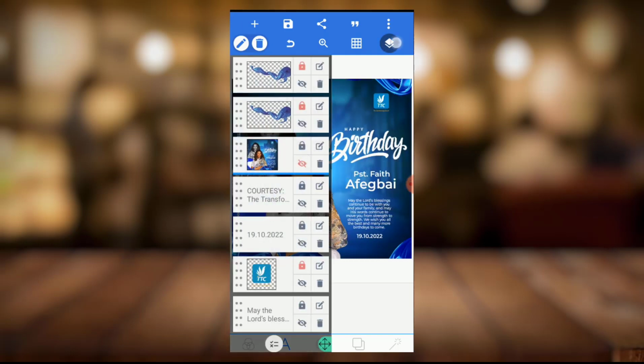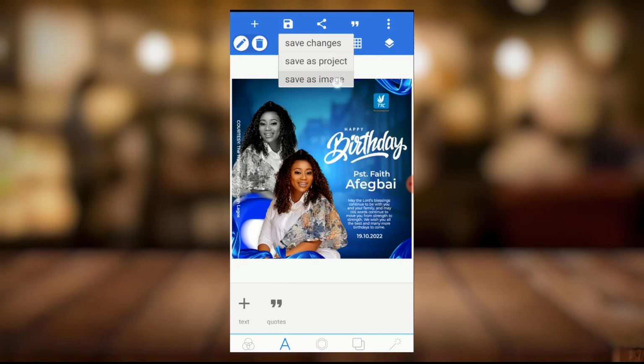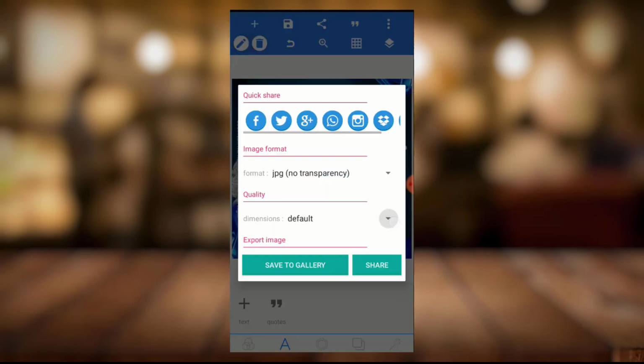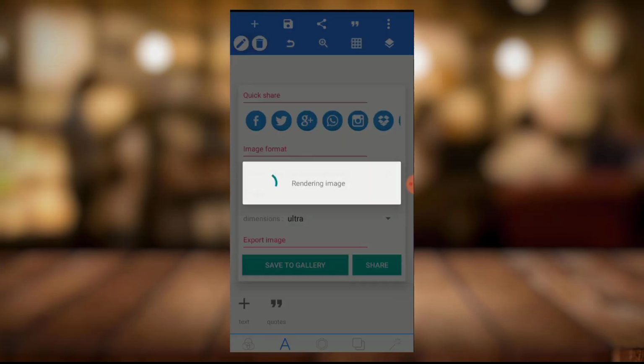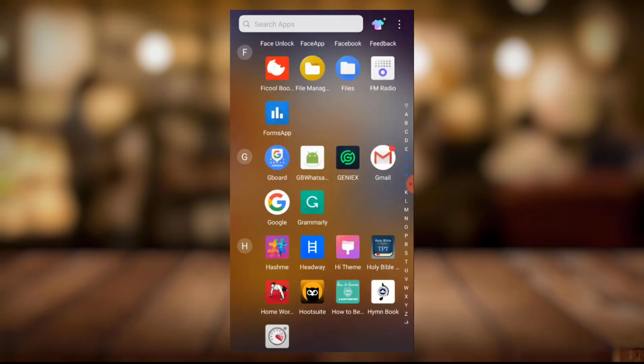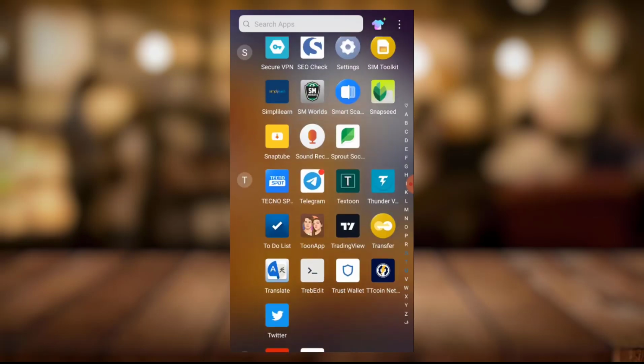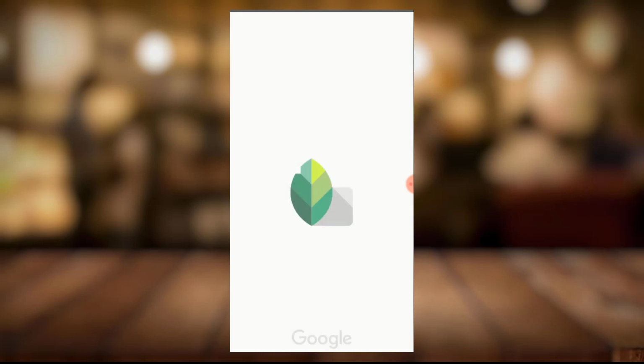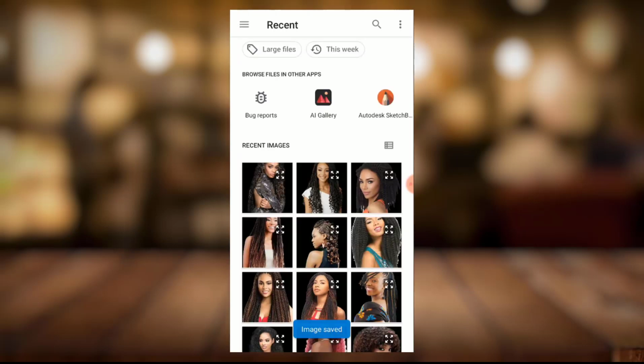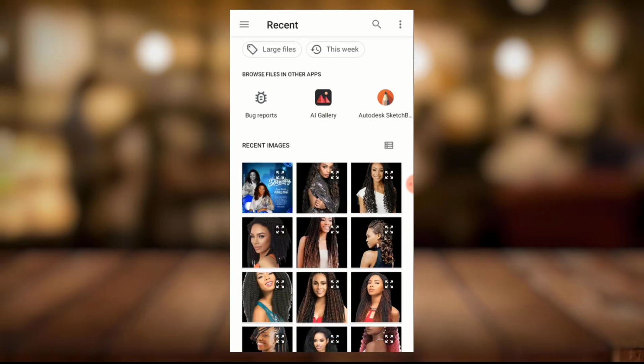Alright, so I will now come here and save. I'm not saving changes. Save to my device. So where we'll be going next is Photoshop Express. No, okay. Let me just leave Photoshop Express for now and come to Snapseed. That image is yet to save. It's just finished saving.